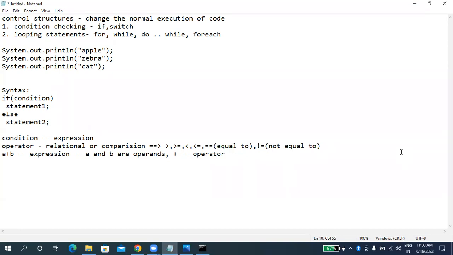Now, I want to compare two things, like the greater than symbol. Let us say you have two operands, A and B, and you want to compare the value of A and B. Then I'll write if A is greater than B. Understood? A greater than B is my condition.